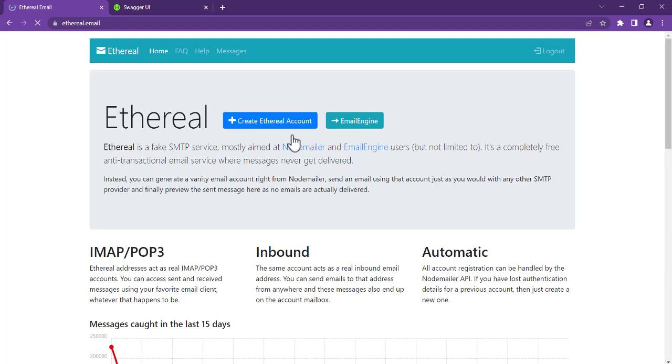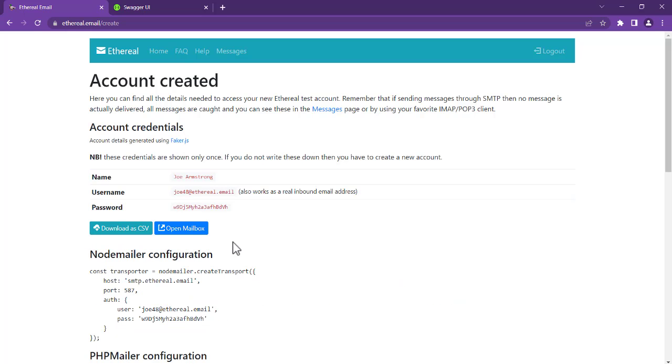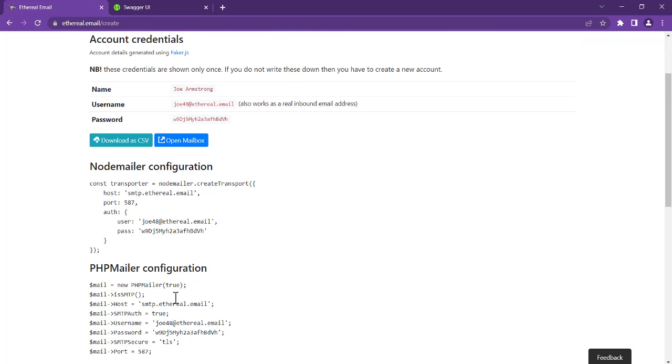So we're going to click on Create new Ethereal account. Click on this, and it's quite simple. You can see you have it here already. We have the host, the port, and this is the authentication. So this is joe48@ethereal.email. We have the password. So let's keep this. That's what we're going to be using for our project.